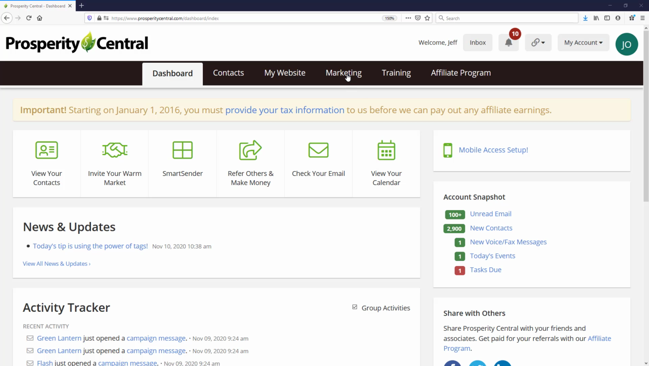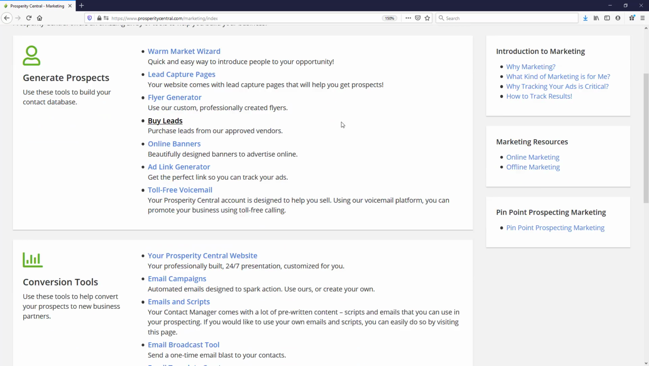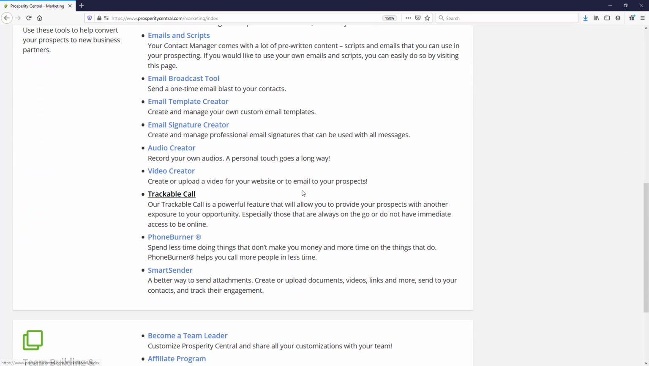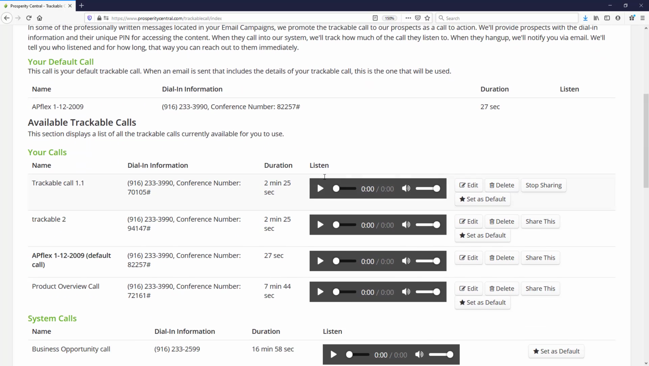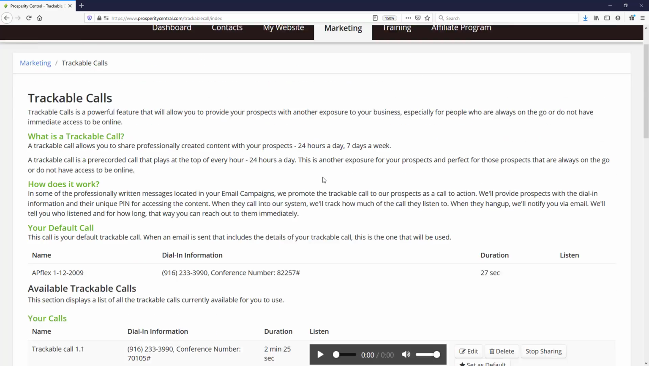Now let's go to the Marketing tab. The Trackable call feature can be found in the Marketing section down through the link called Trackable Call. Shocker, right? This is where you go to create and manage your Trackable calls. But on today's training, we're going to talk about how you can actually use this Trackable call, and we're going to talk about adding a Trackable call to an email. Something that we've talked about a few times now, creating, managing, configuring one-touch emails that you can send out to your prospects. So let's scroll back up to the top.